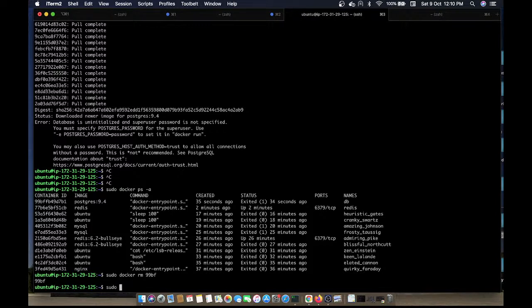So create the Postgres application again. Make sure to run in detached mode. Then the name should be db, then Postgres. And we shouldn't forget that it was asking for a password. Shouldn't forget that. So yeah, I think we're good to go.